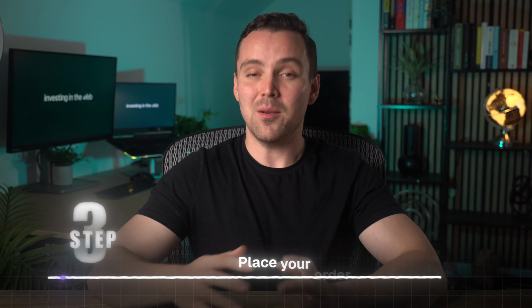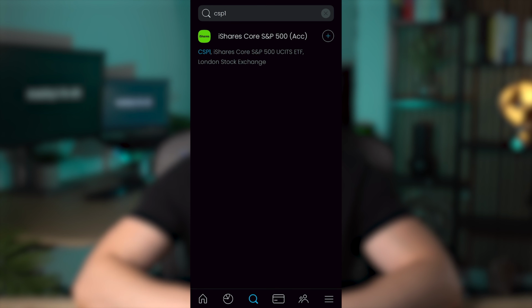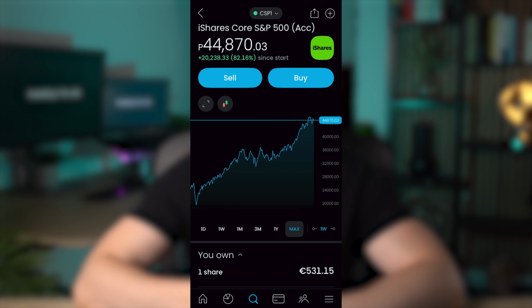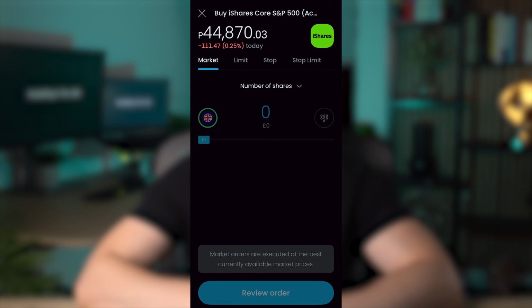The final step: place your order. Once you've found an online platform that meets your needs, it's time to place a buy order for your chosen ETF. For this example, we'll use Trading 212. Start by searching for your ETF. We'll use CSP1 in this case.